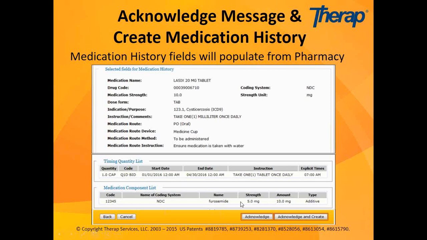But you see with this information, you get all the information from the pharmacy, and you have the option to acknowledge this or acknowledge this and create a medication history. So if I wanted to create my medication history from here, I would create that, which builds a draft medication history where I can link to diagnoses, I can add additional stuff to my schedule that the pharmacy hasn't indicated. So you still have complete control over editing those fields. It's just the pharmacy is going to be able to give you a lot of that information a little bit beforehand.